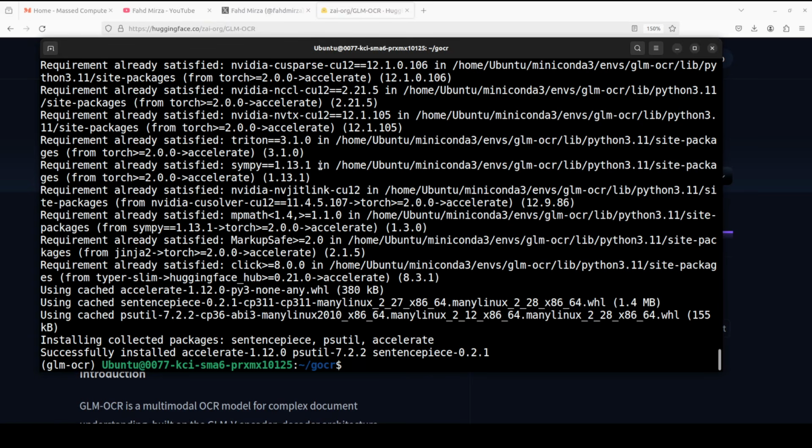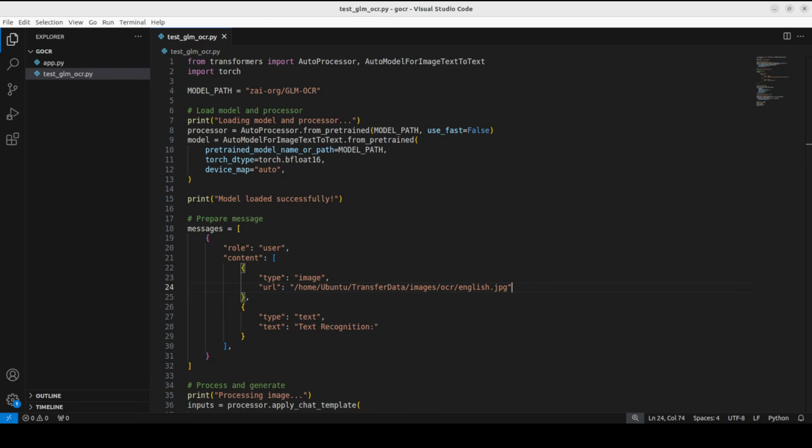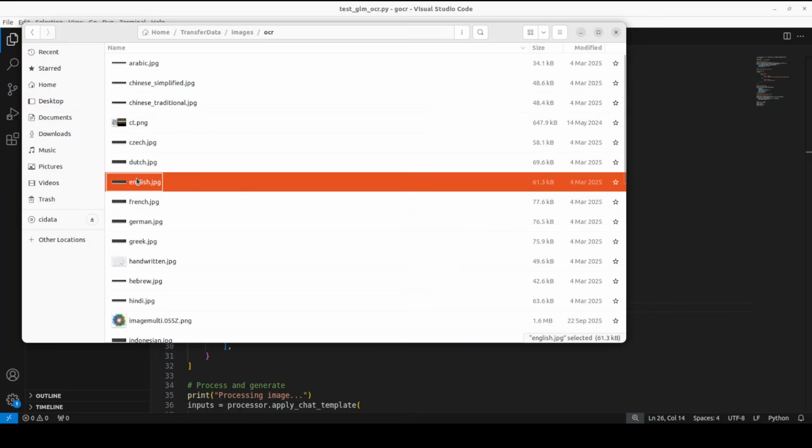All the prerequisites are done. Now let's download and test the model. I'm going to use this code where I'm importing these libraries which we have installed. I'm specifying the model, then downloading the model, loading it onto a GPU. This is a simple prompt template where we are giving it a local image, which I will also show you shortly, or maybe right now.